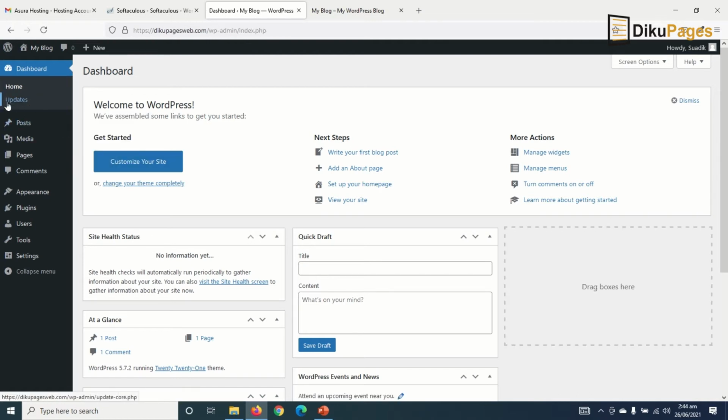So anytime you see a particular number attached to updates, that means you have that many updates to take care of. Next is posts. This is where you can create blog posts, and all the posts you'll be creating will be listed when you go to all posts. And you can also group your posts into categories and tags. Media, in here you can add all the media you want to use on your website, that is pictures, videos, audios, and even documents. Pages are the static pages you create on your WordPress website.